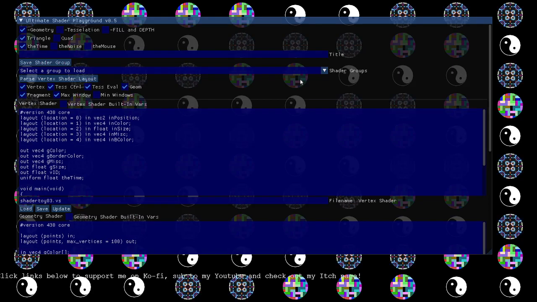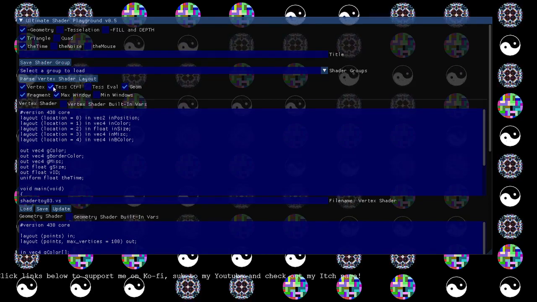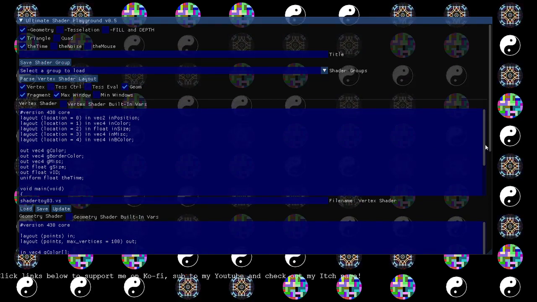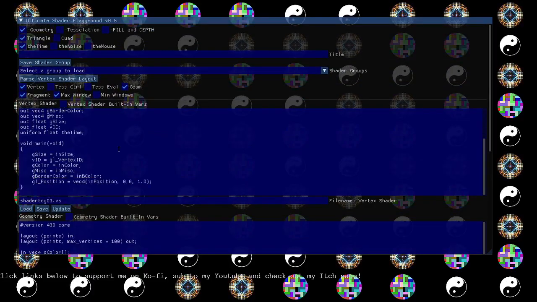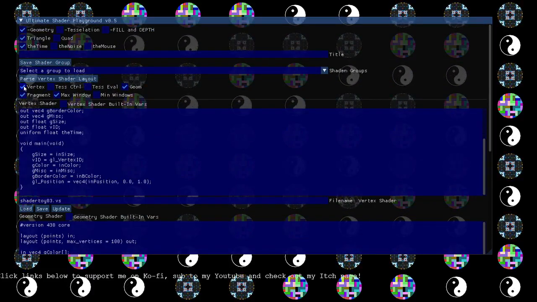Let's go with default. It doesn't use tessellation, so let's go like that. It does use the geometry shader, so that's alright. And then it's basically points. So the first thing here, I don't think we need to mess with, we just get a position and stuff.